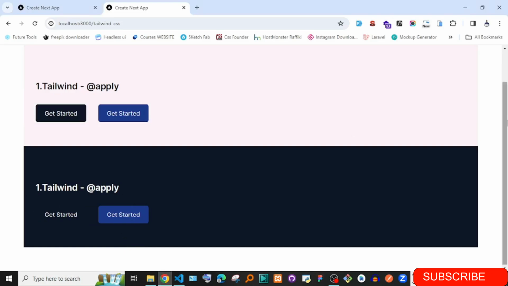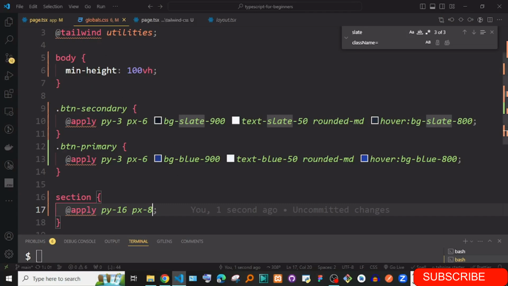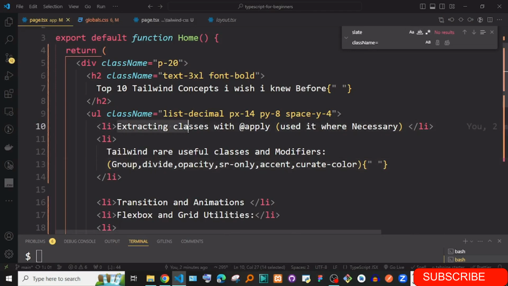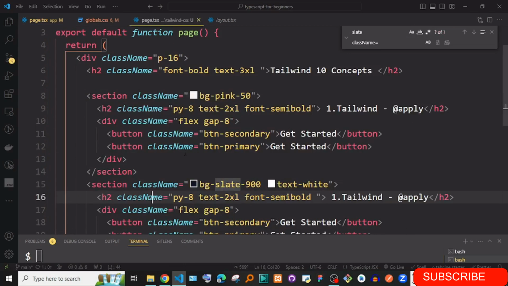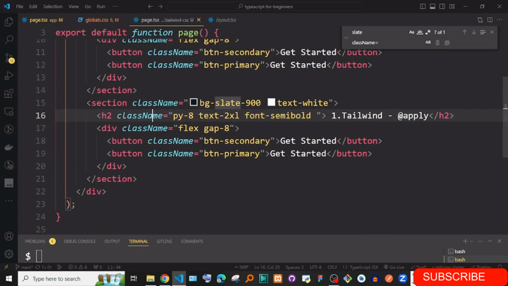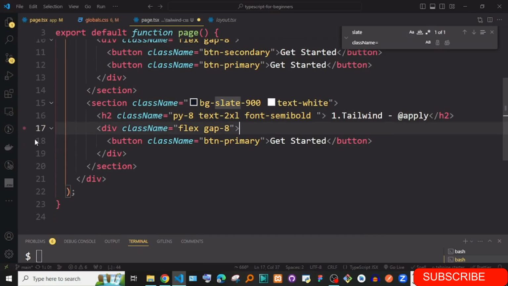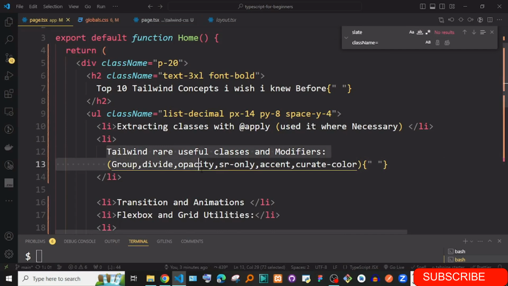Okay, so now let me just go and work on the second one. The second one is extracting classes. We have done that one. Tailwind rarely useful classes. We are starting with group. So to demonstrate this, I'm just going to have one button, and I'm just going to have one button just like this, and then you see the second one is Tailwind, these modifiers.